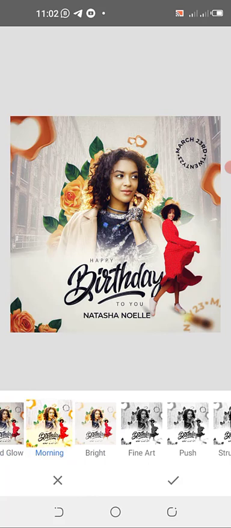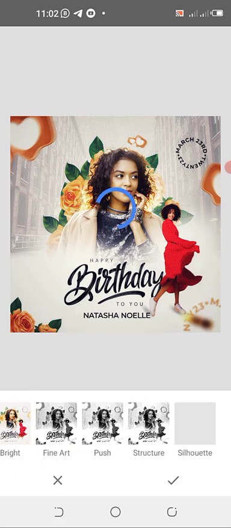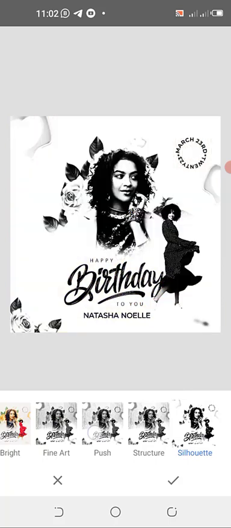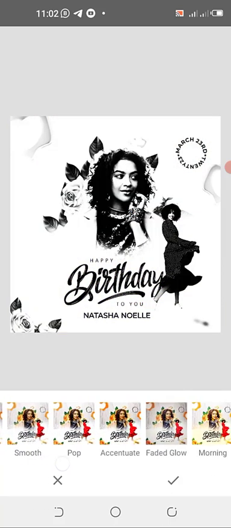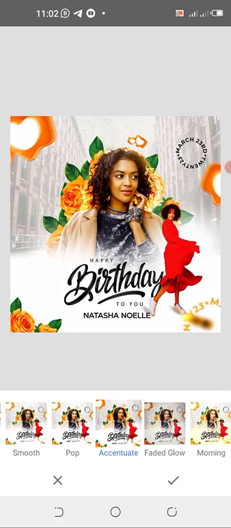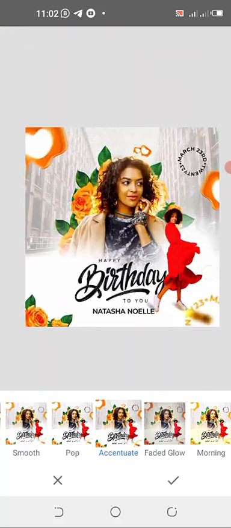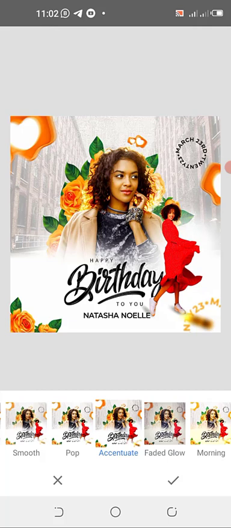morning. Now, so you can just come here and try any of these, silhouette, any of these filters, but mostly the ones I use mostly is between pop and accentuate, but mostly I use accentuate. Now we can see the saturation of this accentuate is too much. Now I'm going to show you as when I start talking about.